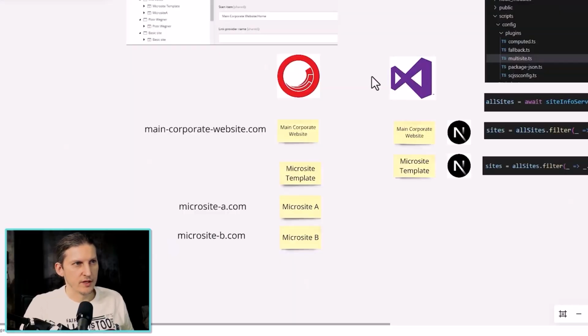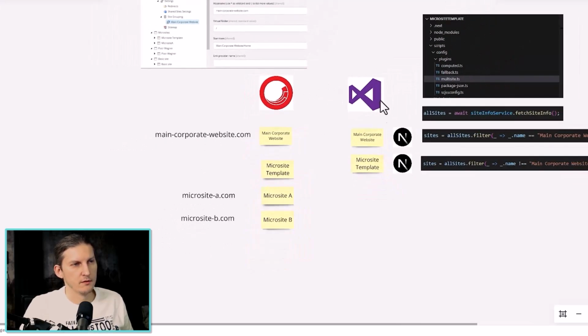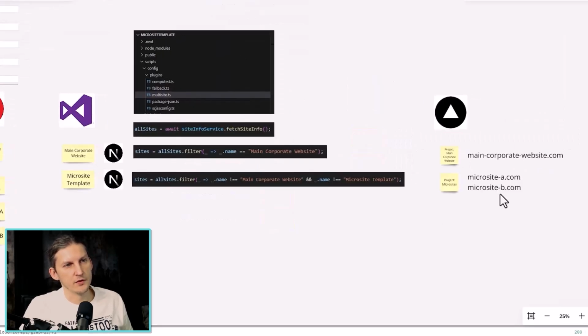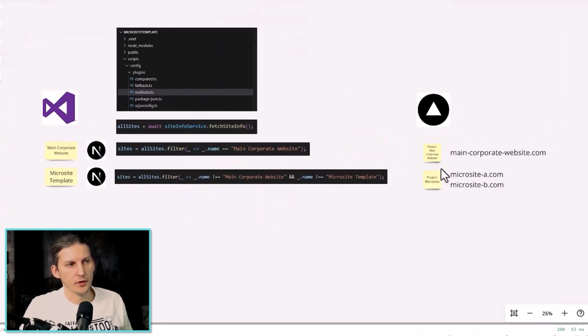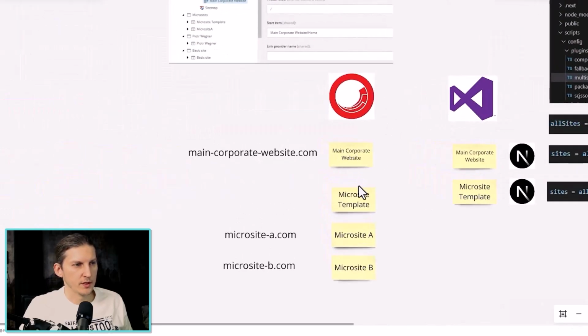The diagram that I will use to explain our architecture contains the Sitecore part, the Visual Studio solution where we have two Next.js applications, and Vercel projects where we will be deploying our Next.js applications. In Sitecore, we have the main corporate website, which will contain all the components and content for our main corporate website.